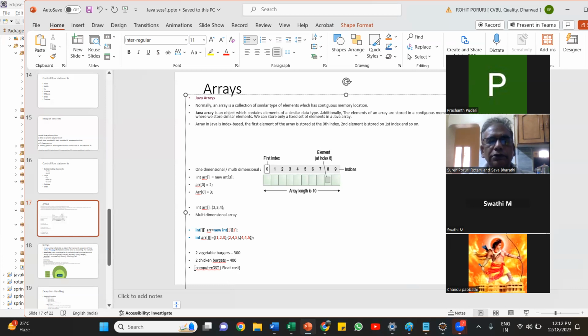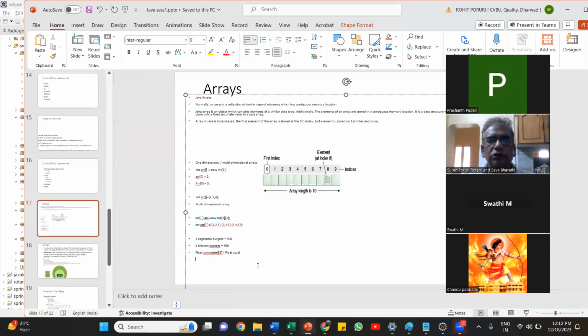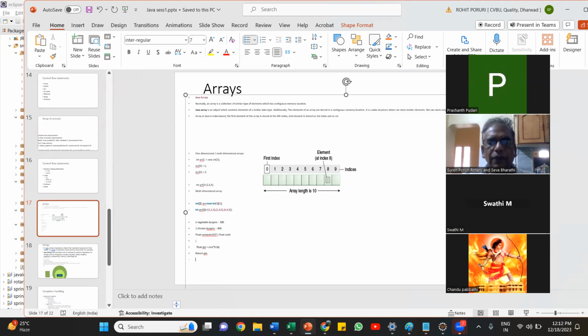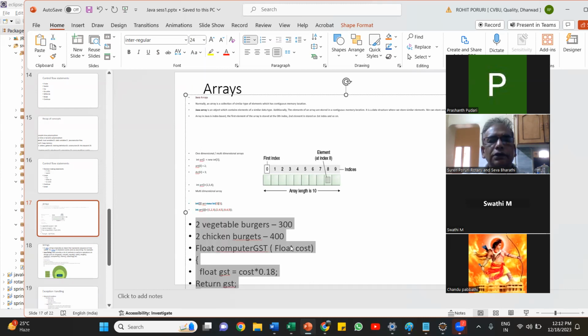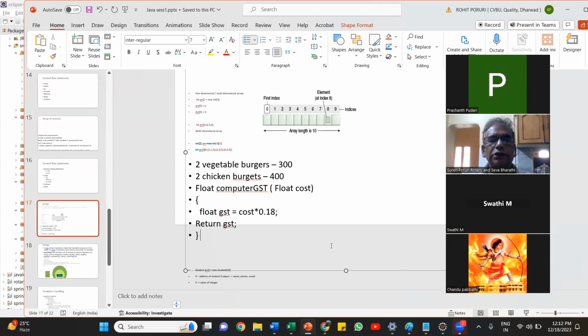And what should be the output? It is a float. Clear? So what does this method need to do? It has to take the cost, right? Float GST equals cost times, let's assume, 18%. Return GST. You all understand this? How many of you understand this method?